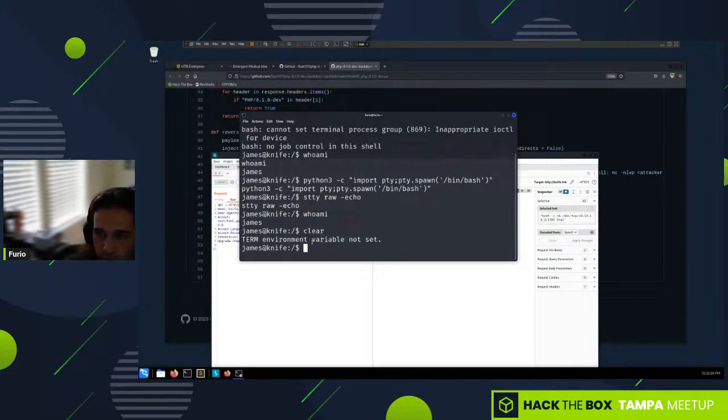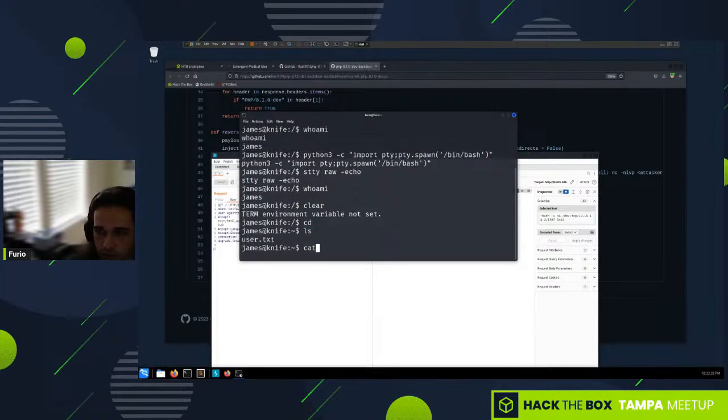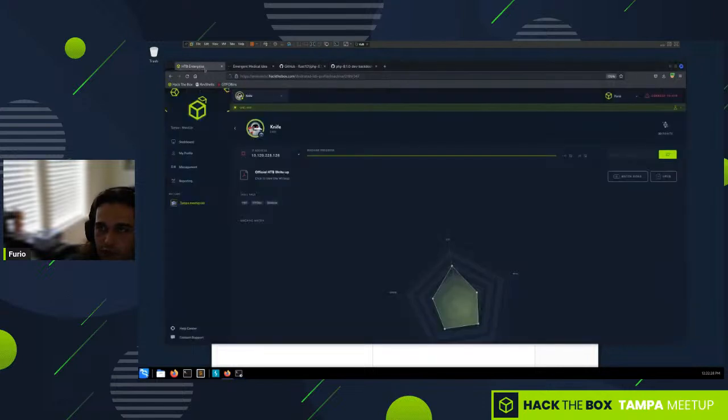Oh, we didn't set the term. Yeah, so stty is just going to stop the echo. When we run whoami, we're not going to get whoami echoed back, just james. And I didn't set the term, but it should be fine. So let's go to cd home, and we can cat out our user.txt. So we do have our user flag. We can go submit that.